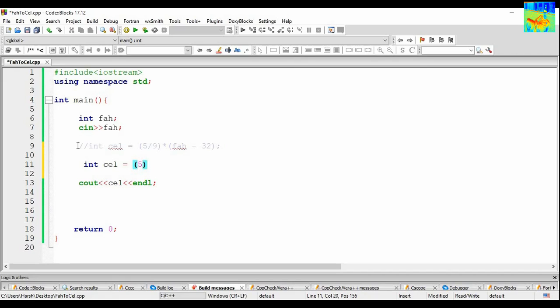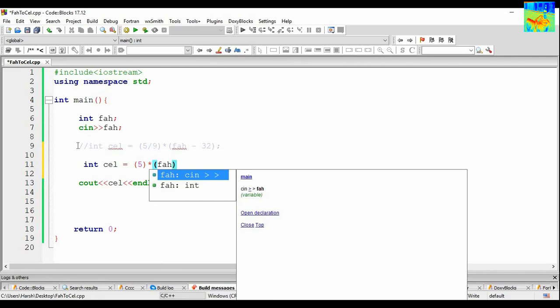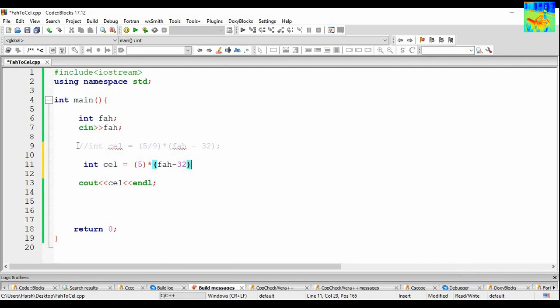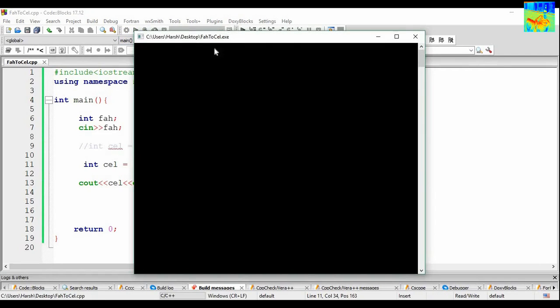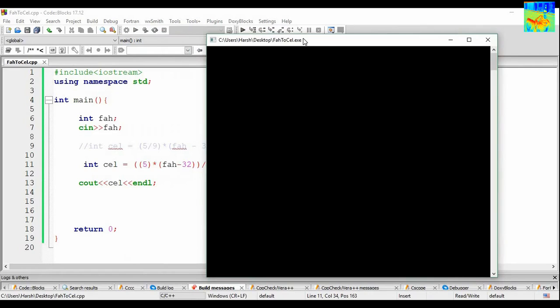So 5 into (Fahrenheit minus 32), and now we will divide by 9. Okay, so let's build and run. Let's give 100 as input and 37 is my answer, the correct answer.